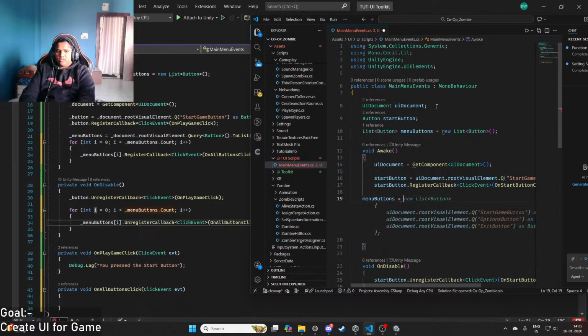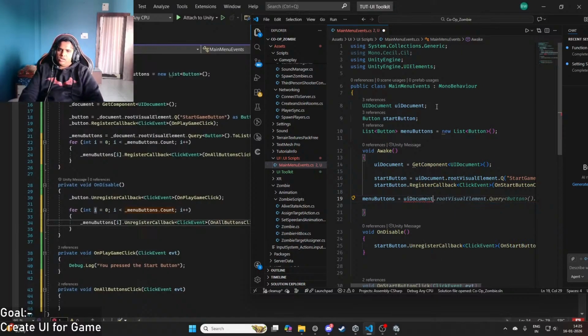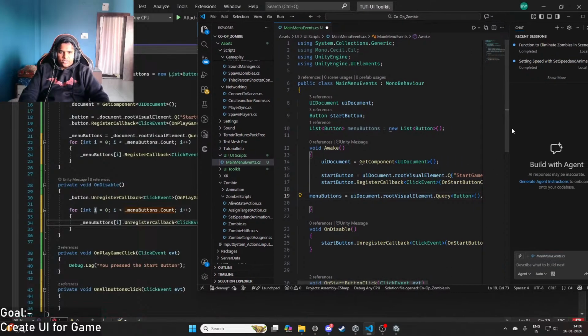UI document dot root visual element dot query to list. Yep, that's exactly what I wanted to write.